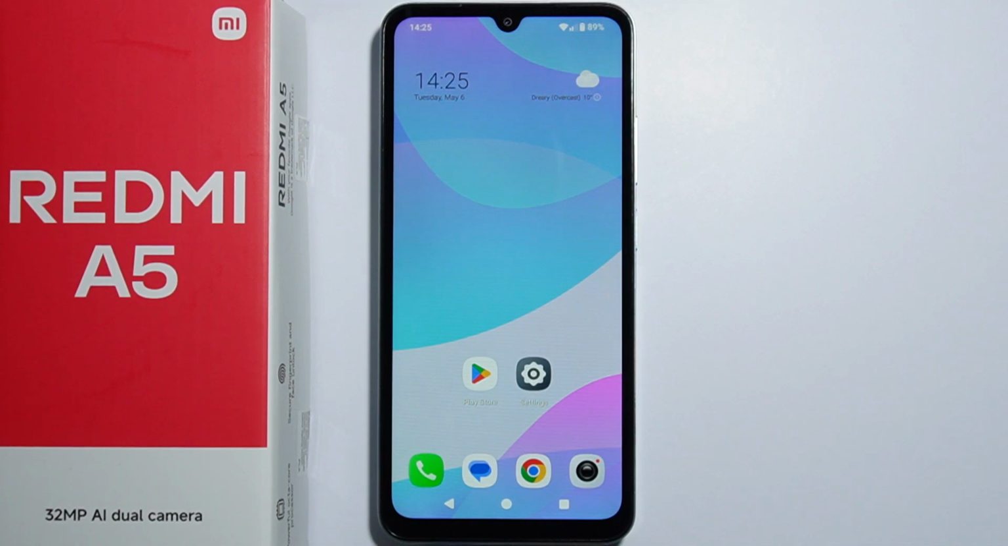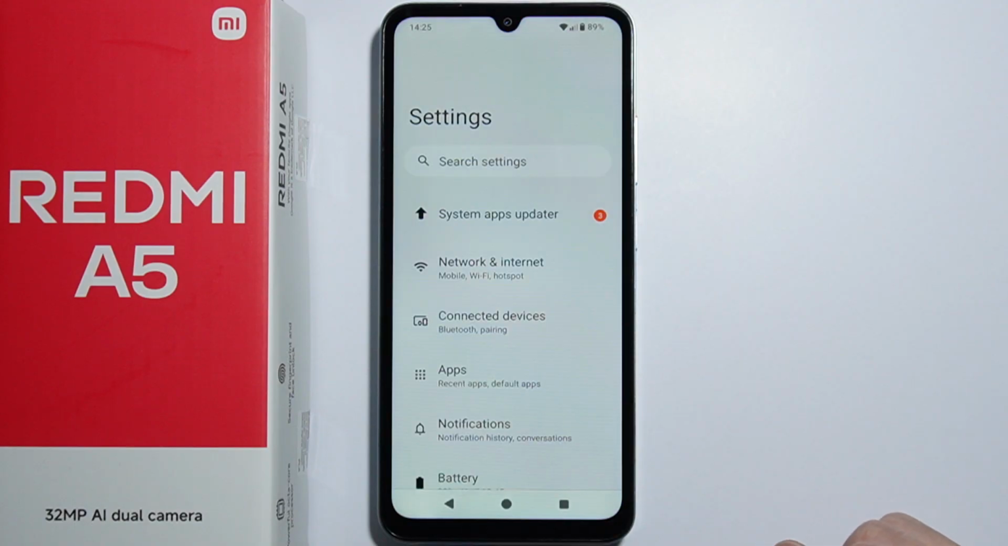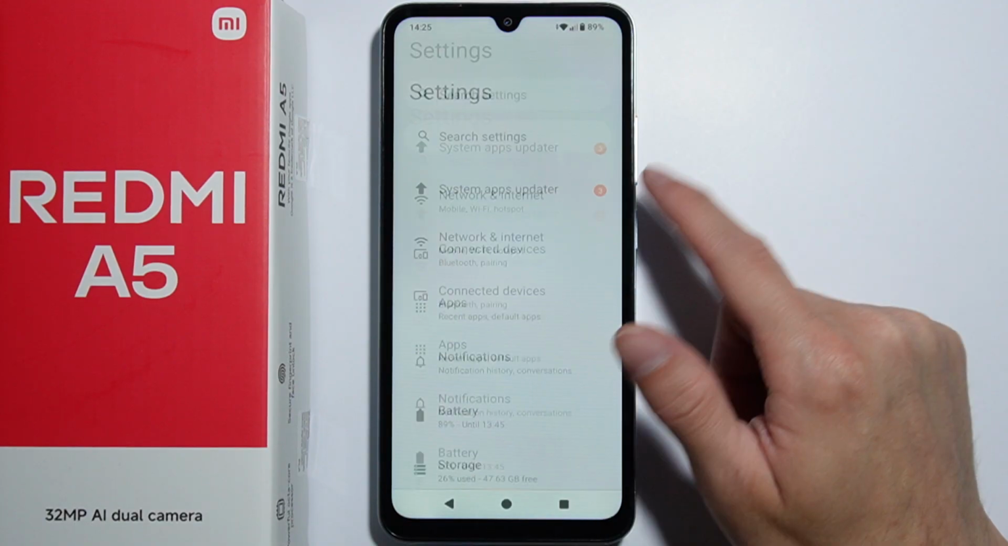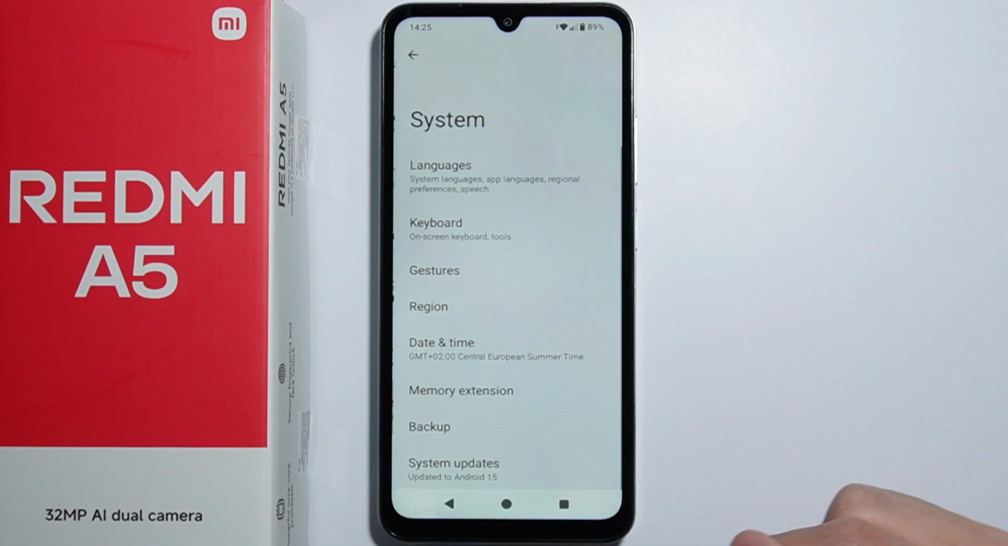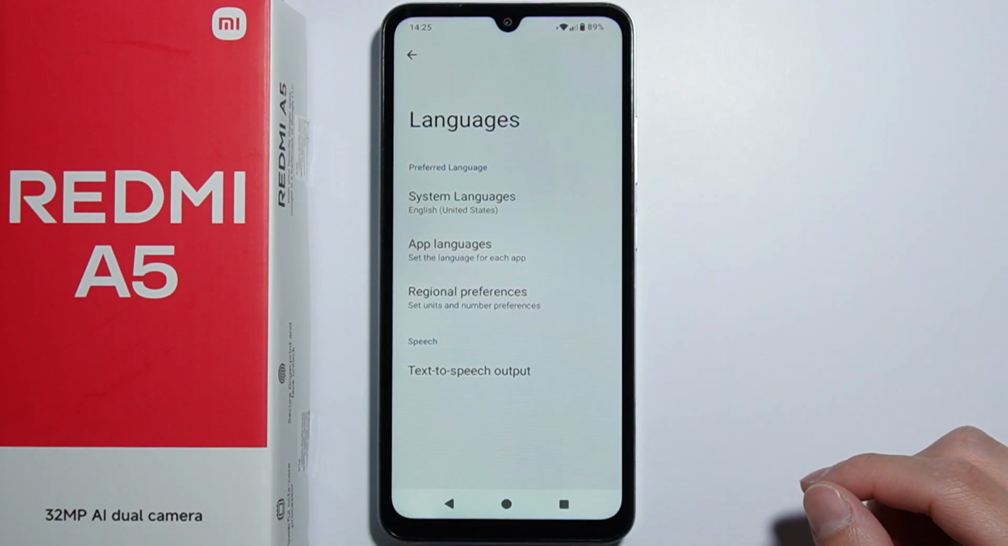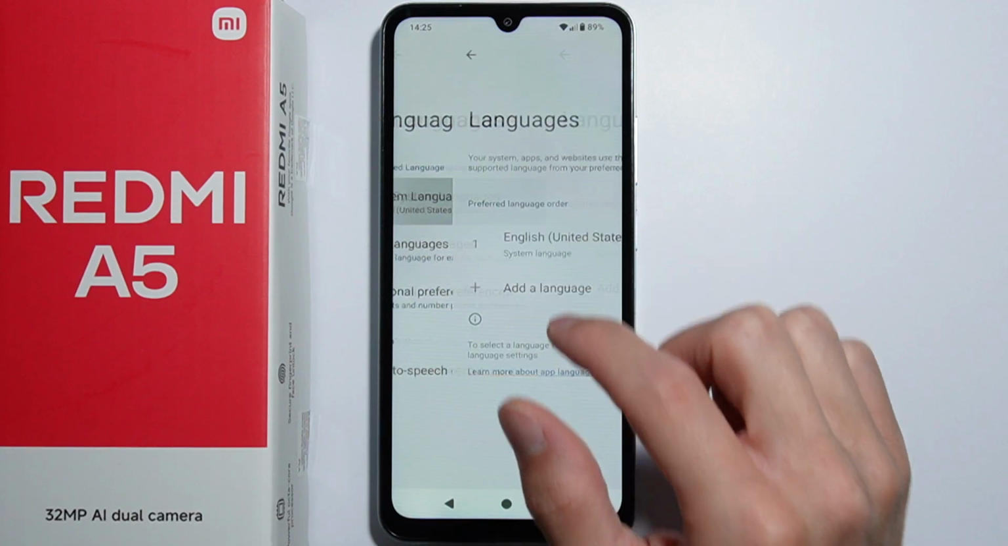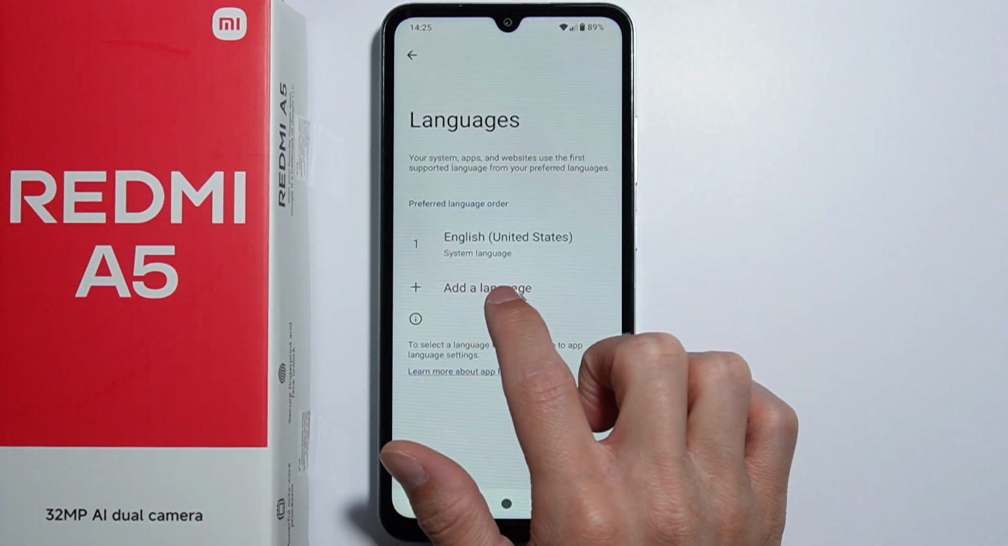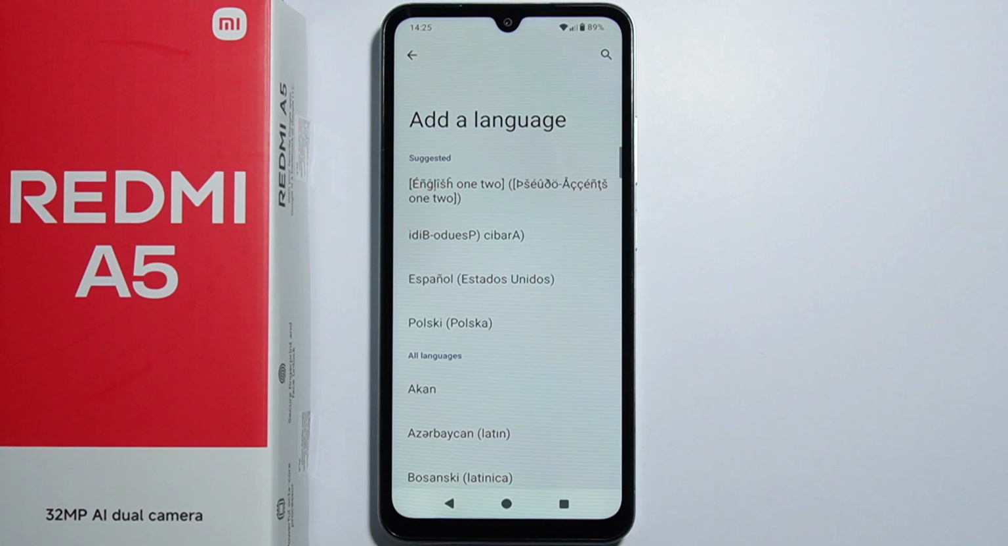To change phone language on Redmi A5, all you simply have to do is first go into the settings. From here you have to scroll all the way down and go into the system, and then go into the languages. And from here we have to go into the system languages and add a language. And from here we have to select any language that you want to add actually.